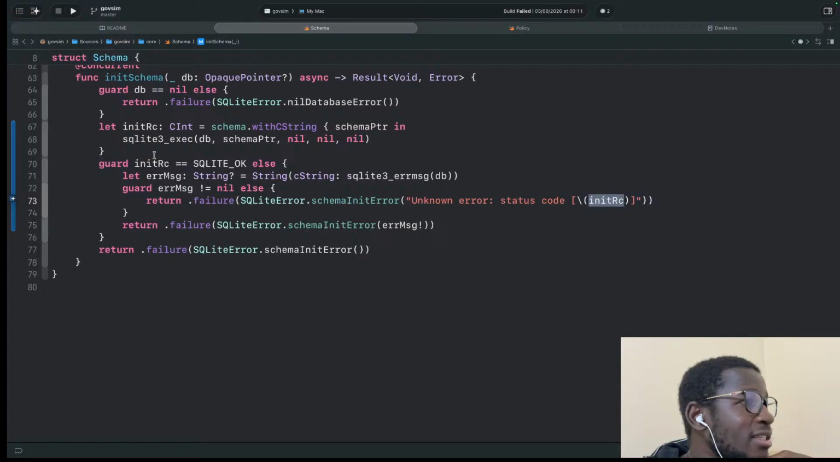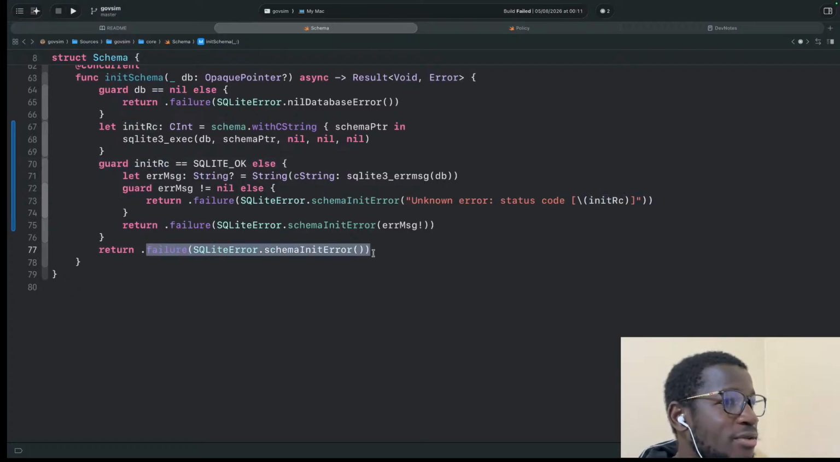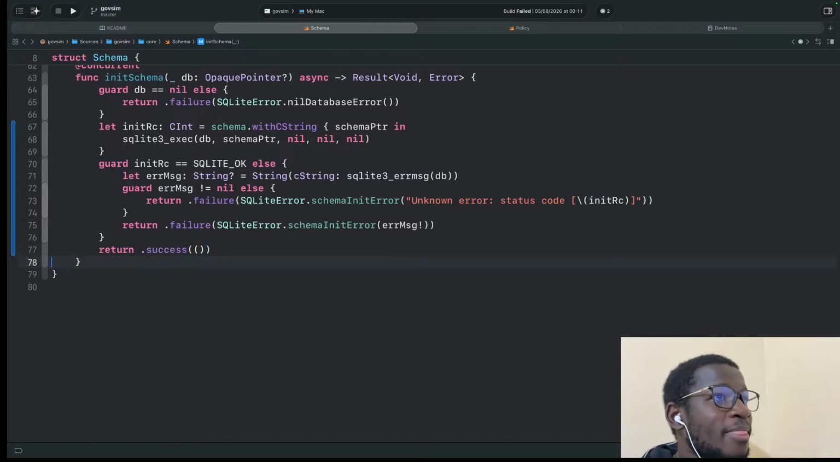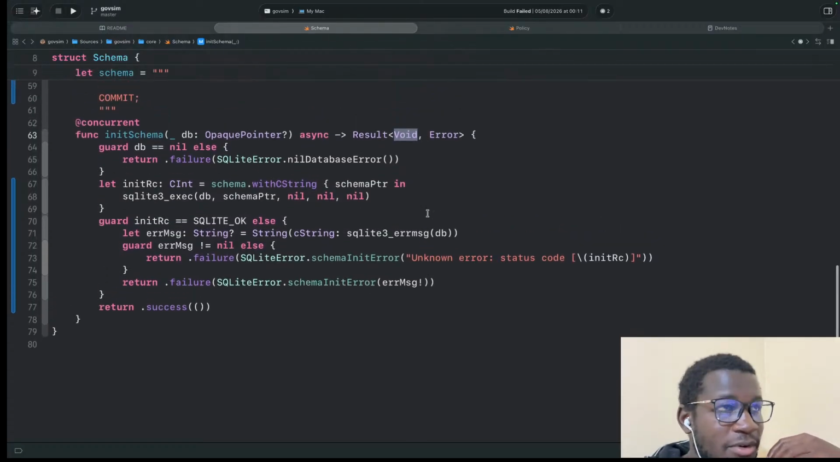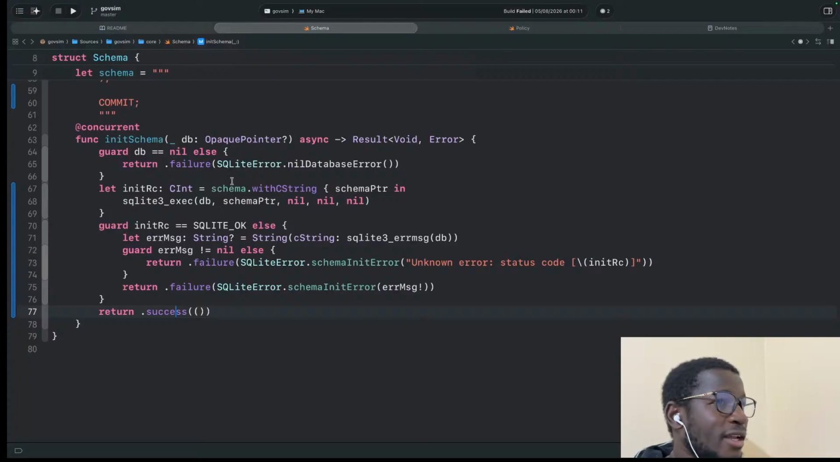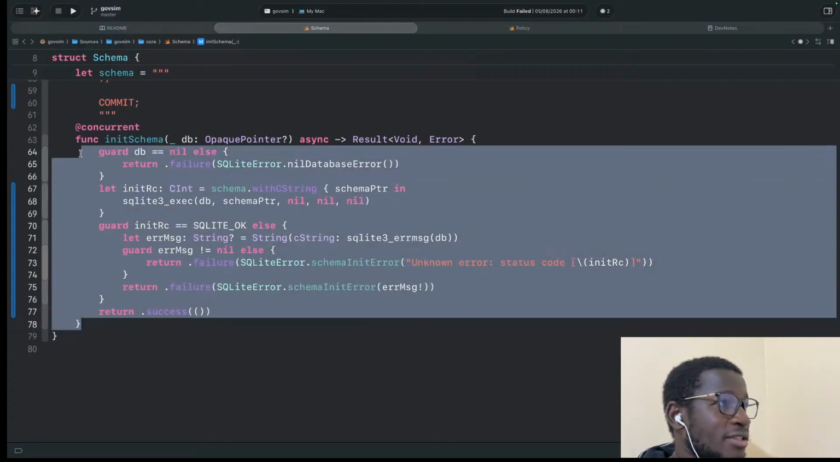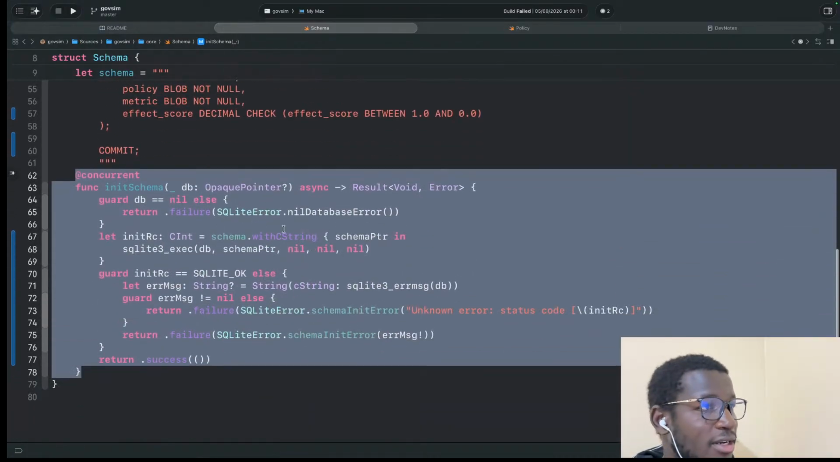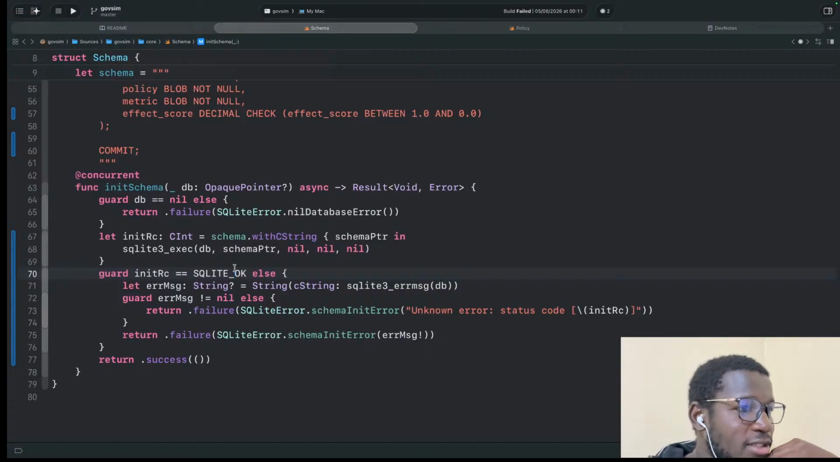Yeah, so that's pretty much it. If this is status code okay, then what I need to do here is just return a success state. So I can just say success. And since I'm returning void for success cases, I don't need to pass anything here. I'm expecting this to get the job done, but if anything is wrong with the queries or the way this function is written, then I'll be able to figure that out from the test. So I'll just go ahead and execute the test and see what happens.